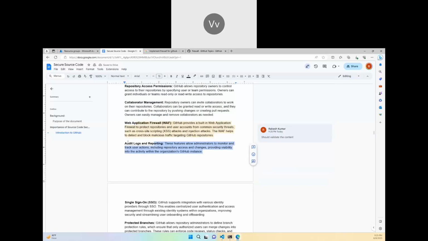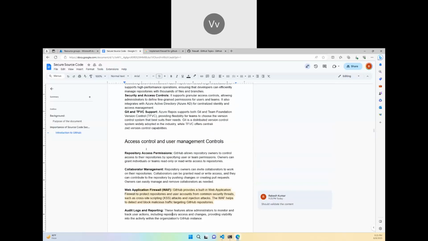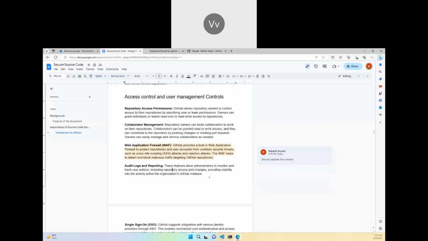Now we have audit and logs reporting. Unsure about this one. Okay, so in terms of anyone who's having access and all that, it might be tracking that specific thing. So allow administrators to monitor user actions. Whoever is having access to this repository, we want to check what they are doing with the repository.